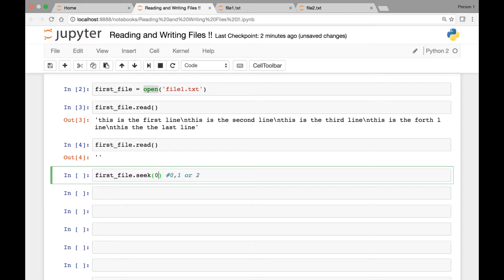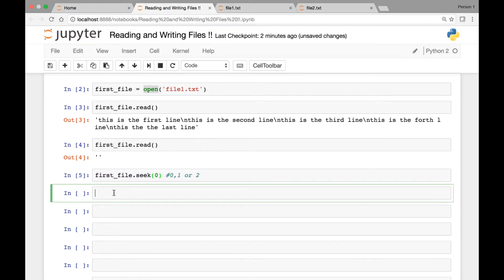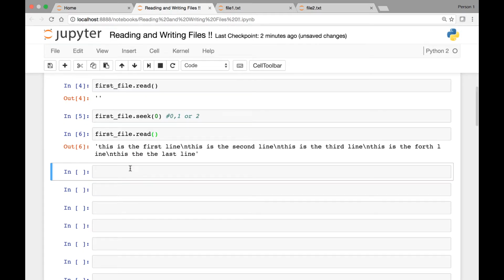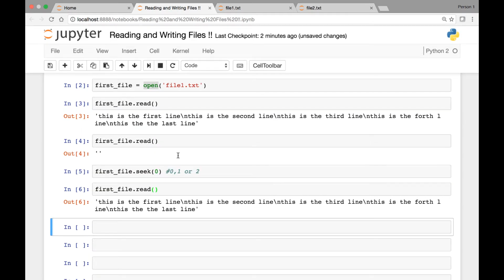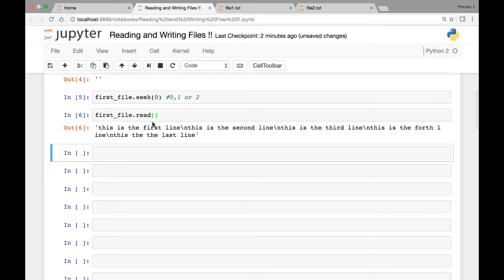So for our example, we will use 0. That means it will move the cursor to the beginning of the file. So first file.seek, and now if we try to read our file again, we'll get the entire file. Run it again, we get the file contents.